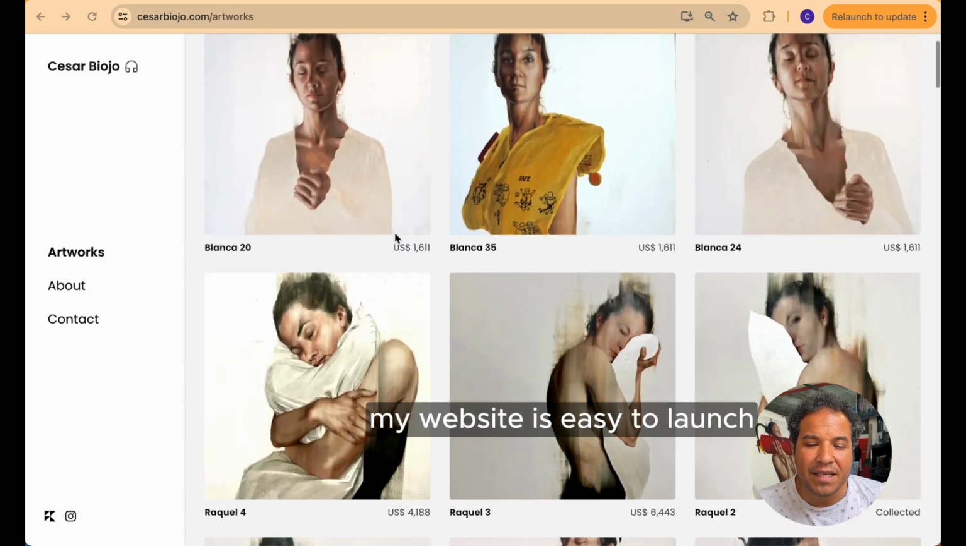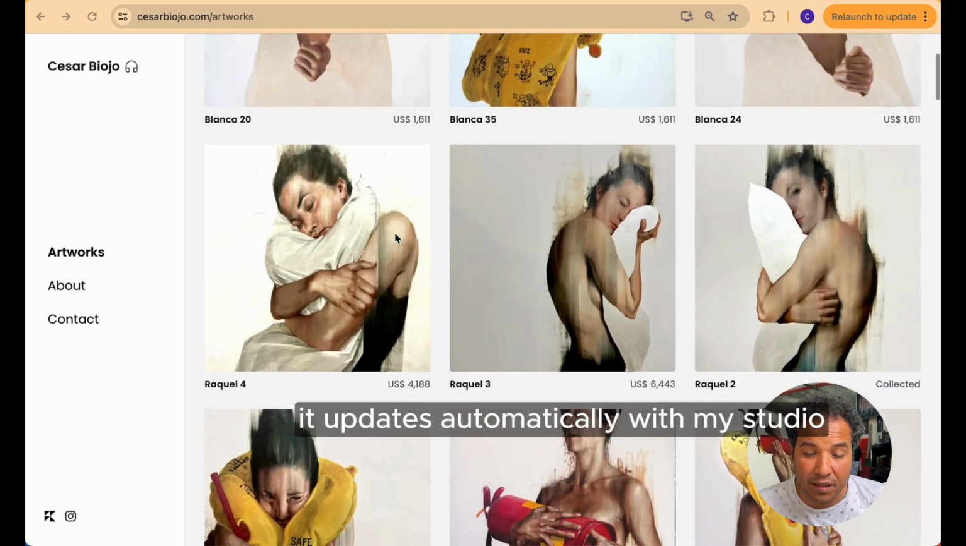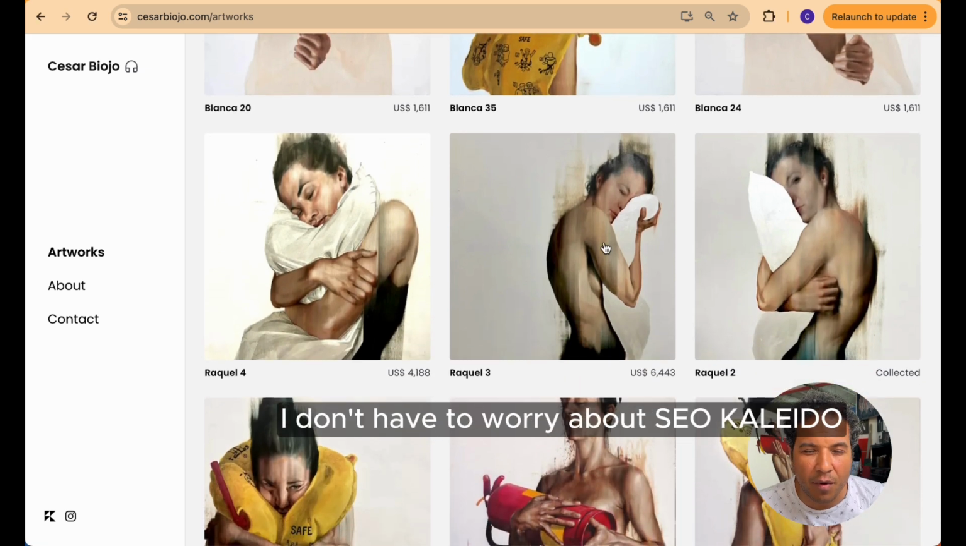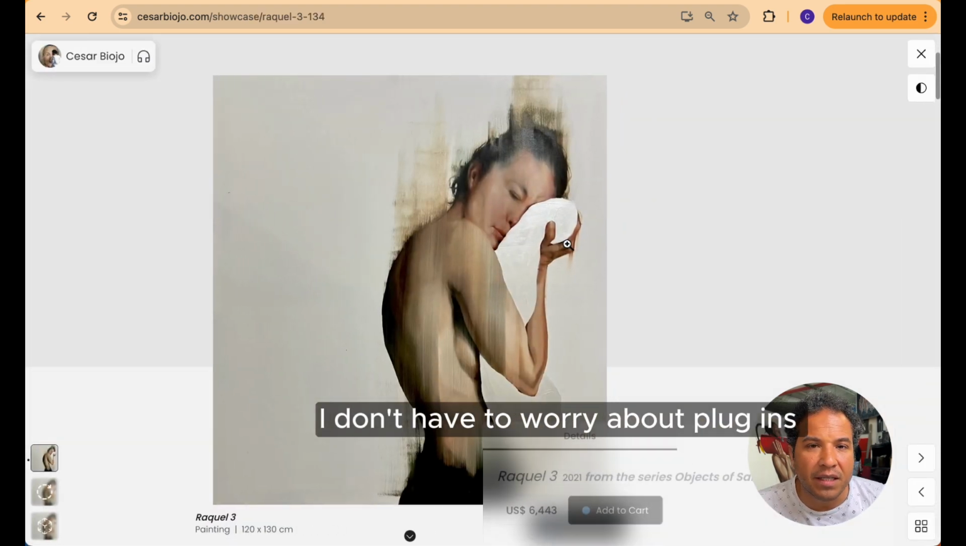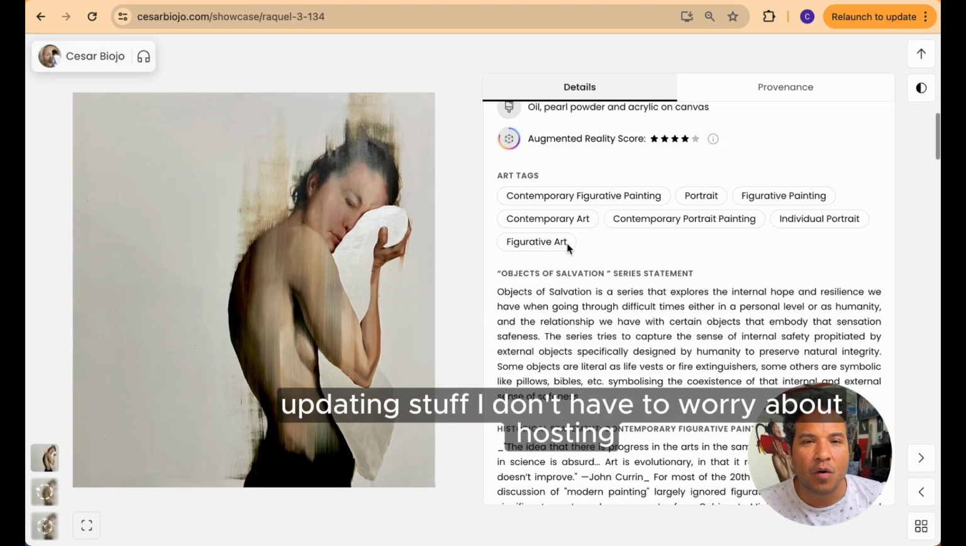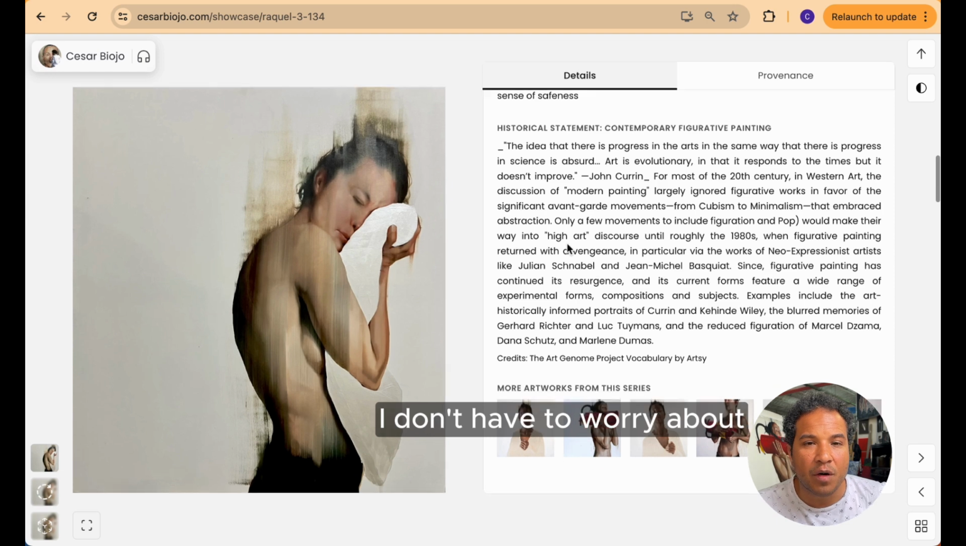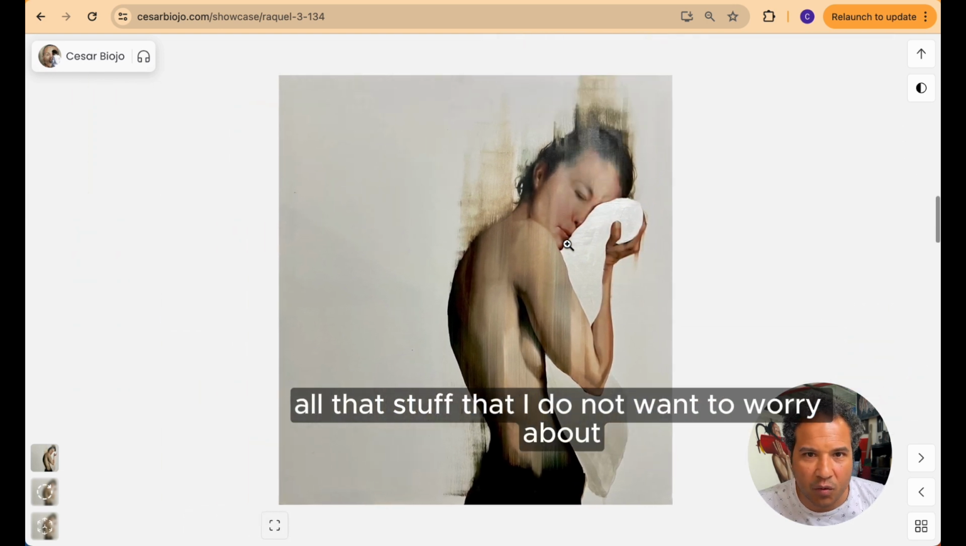My website is easy to launch. It updates automatically with MyStudio. I don't have to worry about SEO. Kaleido does this automatically for me. I don't have to worry about plugins, updating stuff. I don't have to worry about hosting. I don't have to worry about all that stuff that I do not want to worry about.